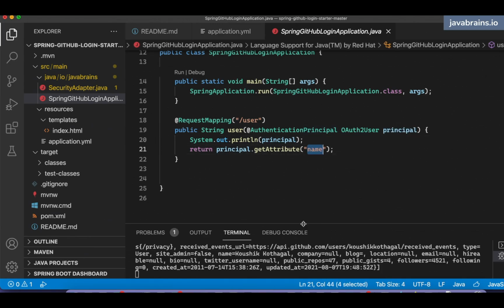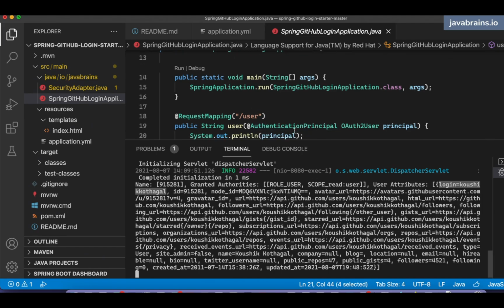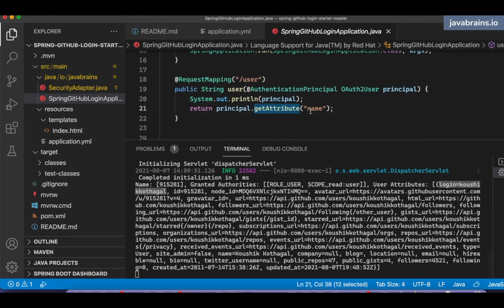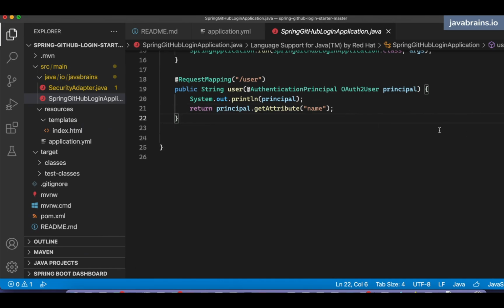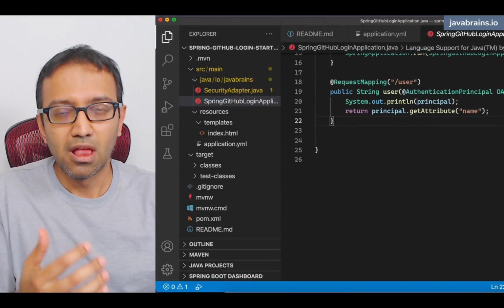Now you see the console should have the whole principal object printed. So here it is. It has the granted authorities. It has my login, which is my username, the ID, a bunch of other stuff, links to other things. Well, everything is here. All I care about is the name. So that should do. Now with this in place, I have a Spring Boot application which does login with GitHub.